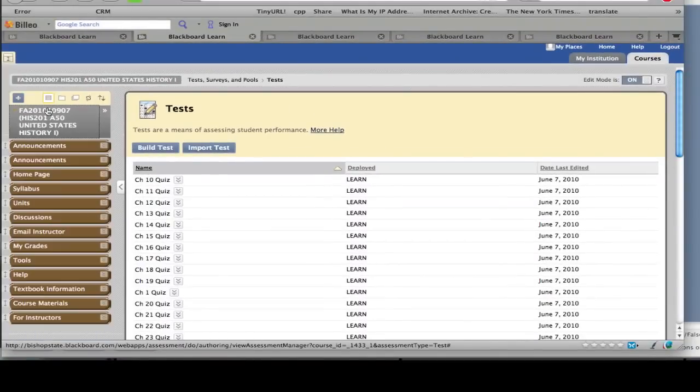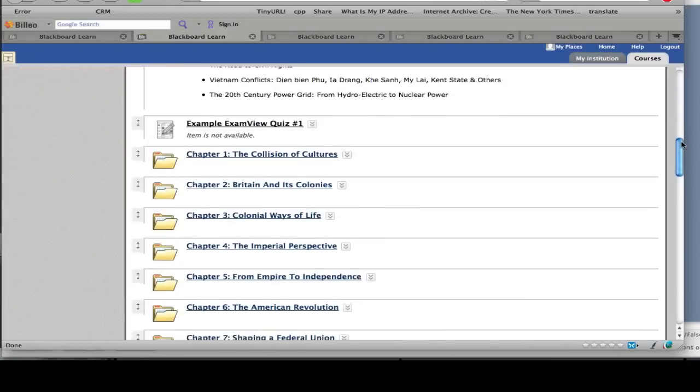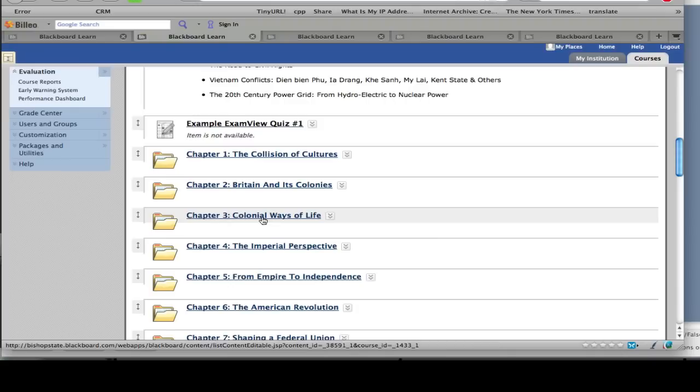How does that work? We're going to go back to the main page, and we're going to go into Course Materials. And what we want to do is we want that test to deploy, say, between, it was covering chapters 3 and 4. We want to deploy after chapter 3 and 4 the content that Norton's provided here. So how do we go about doing that?